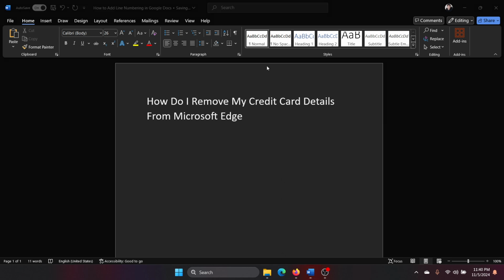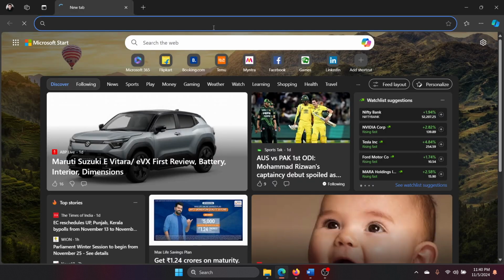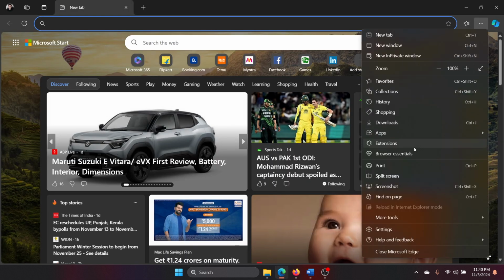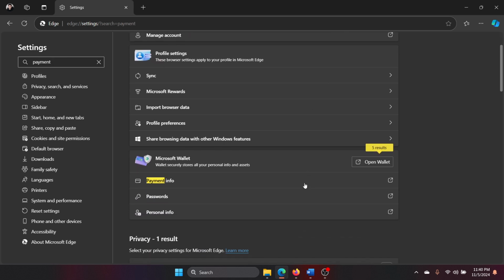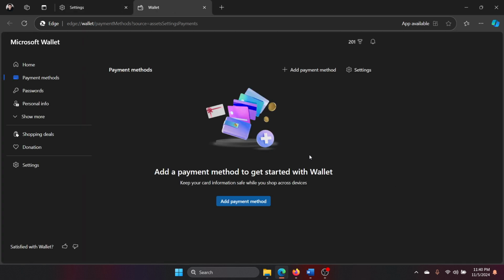Open Microsoft Edge and then click on these three dots at the top right corner. Select settings from the menu and then in this list you can type payment. Now, there is something called payment info here. Click on this one. And if you have any payment info here, then you can delete it.